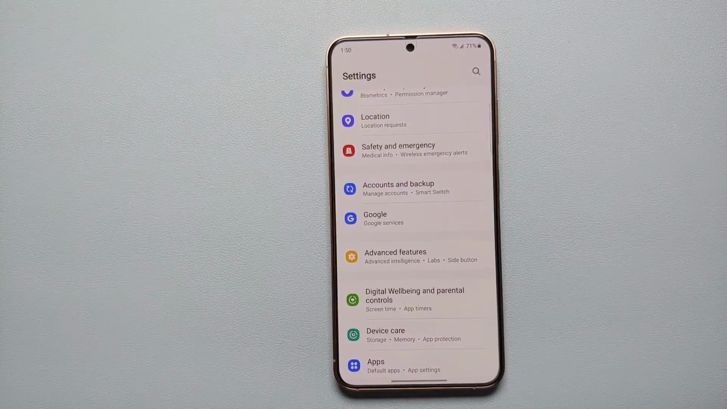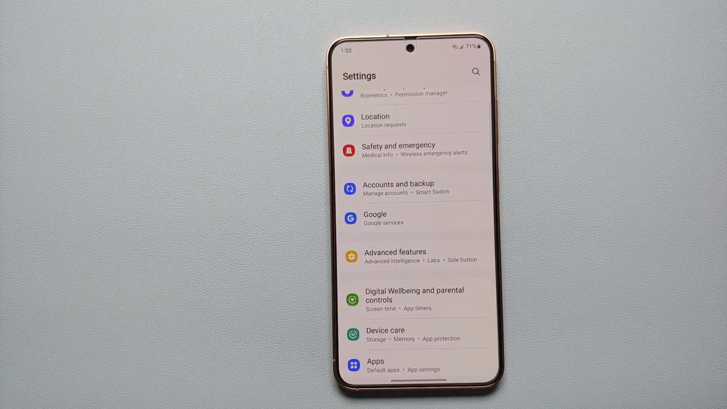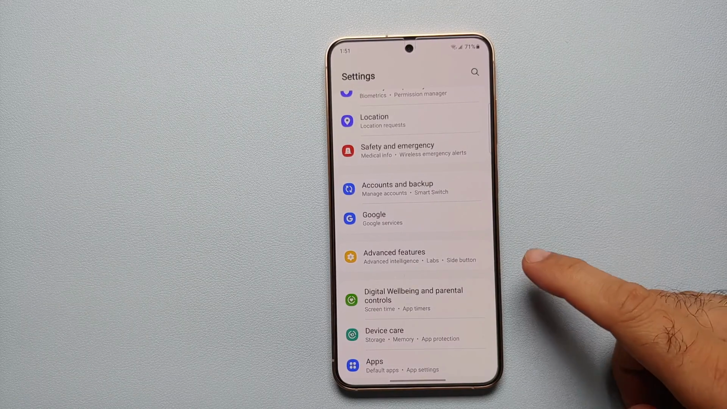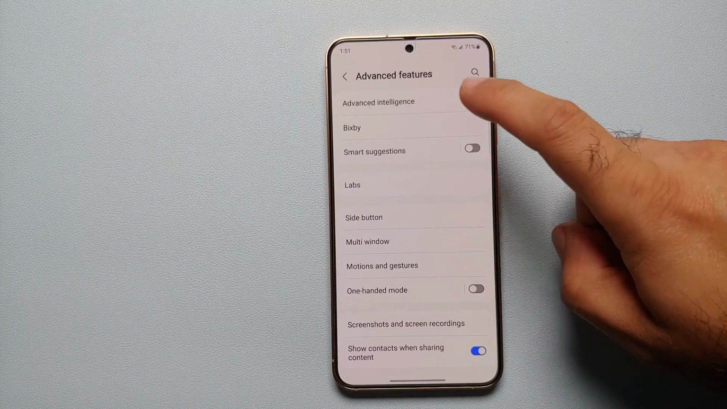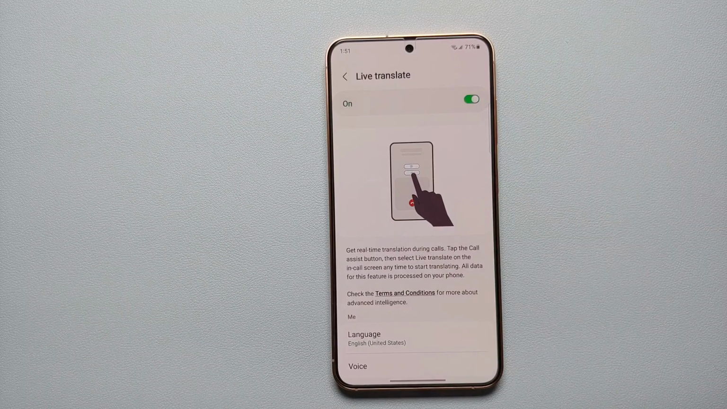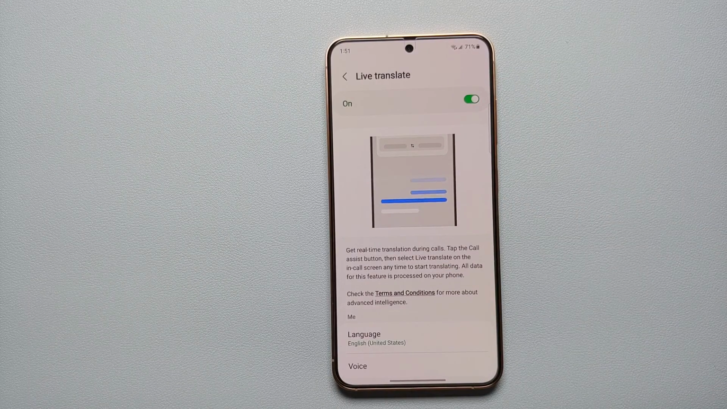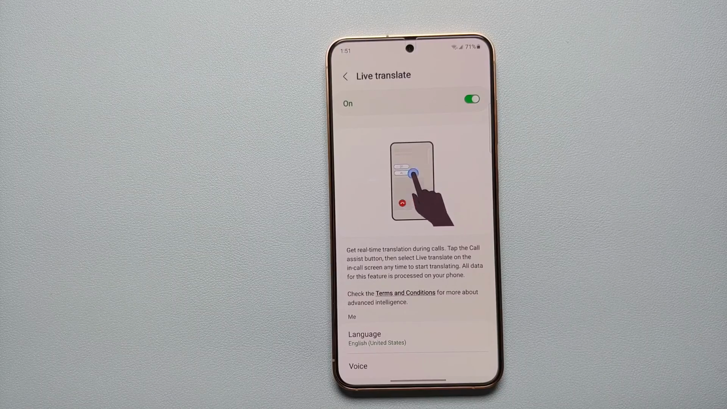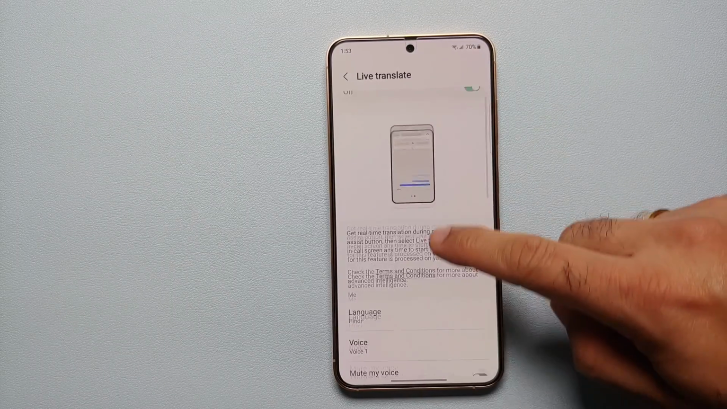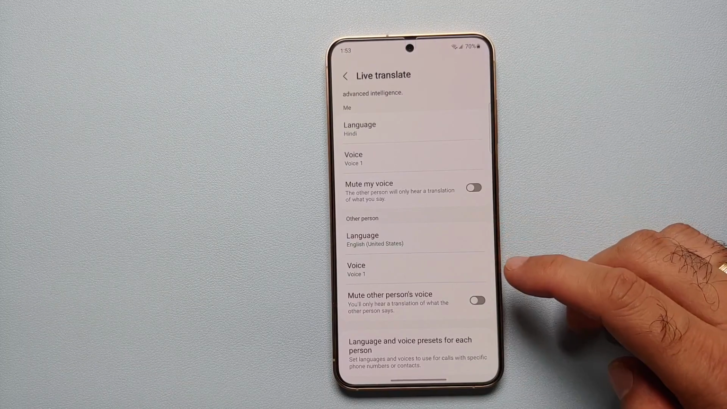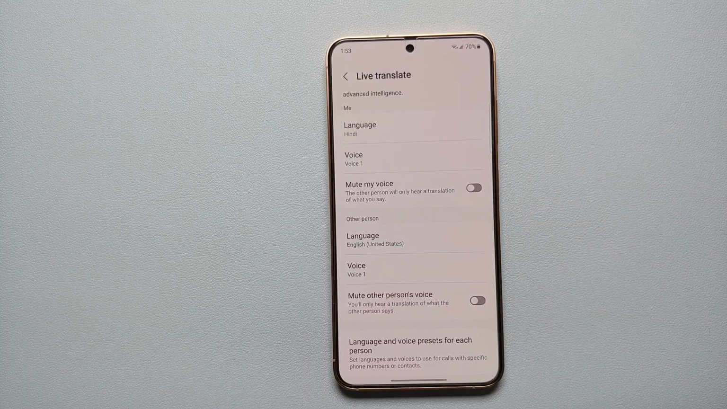Our next AI feature for the Samsung Galaxy S24 series is called Live Translate, and this is one which you have to enable explicitly. So you will go into settings, from the settings main page go into advanced features, advanced intelligence, phone, you will see Live Translate. Go ahead and enable this, and this is going to get you real-time translation during calls. All you have to do is tap on the call assist button and then select Live Translate. And on this very page, you can choose your language, the voice if you want to mute your voice, and the other person's language along with their voice.